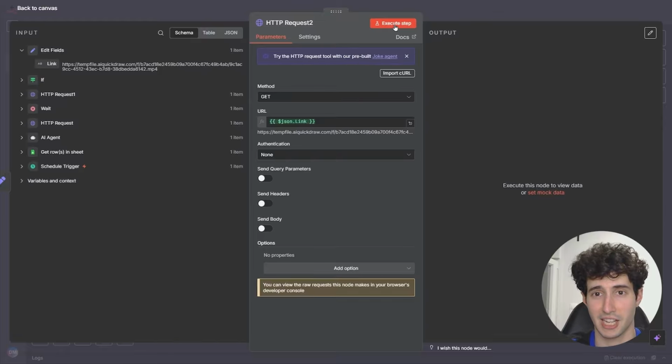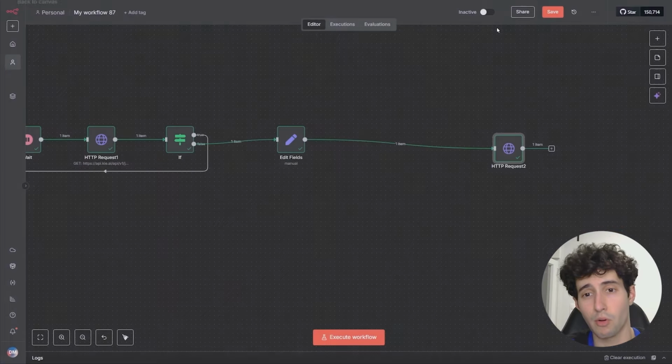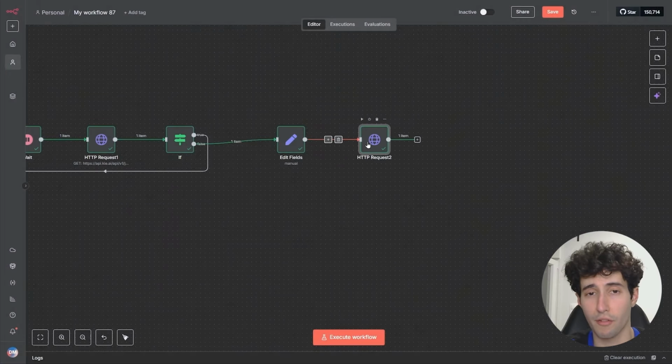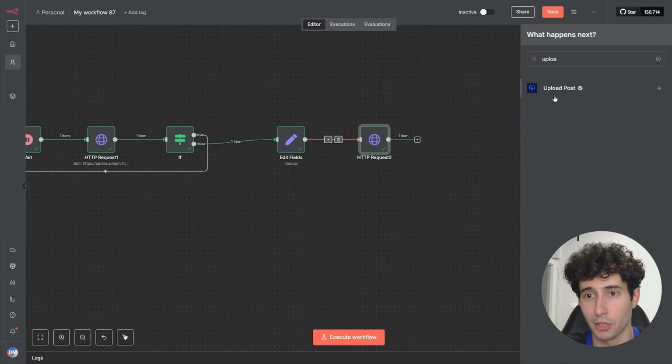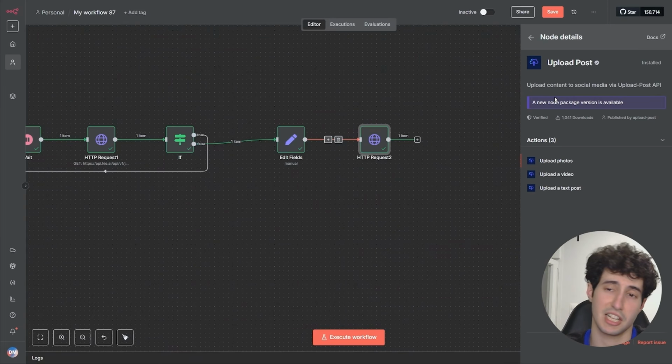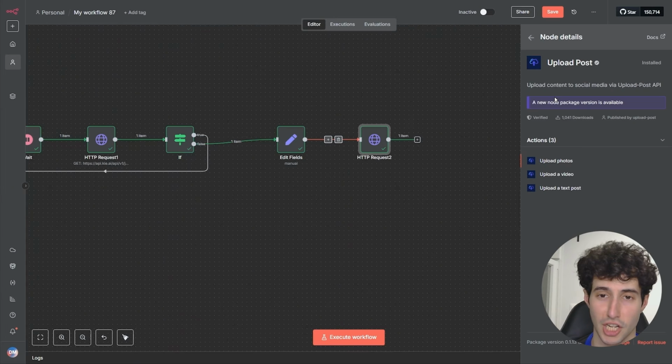So if I come over here and execute the step, you can see that this successfully does download the video inside our N8N interface. And now all that's left is to actually go over and upload it in all of our social media. And to do that, I'm actually going to use a node that is called Upload Post. And what Upload Post is basically a third-party API service that allows you to upload videos and images in all of your social media.